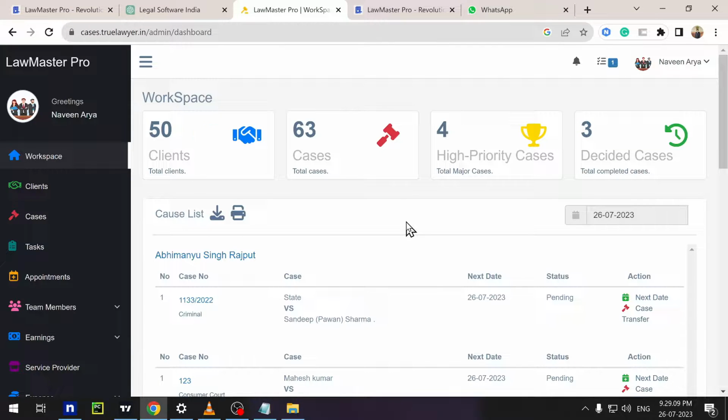So this is the first screen of the software, or you can call it Workspace, and there you can see how many clients I have, how many cases that are going on, and what are the high priority cases, and how many cases have been decided. Let's first see the clients part.